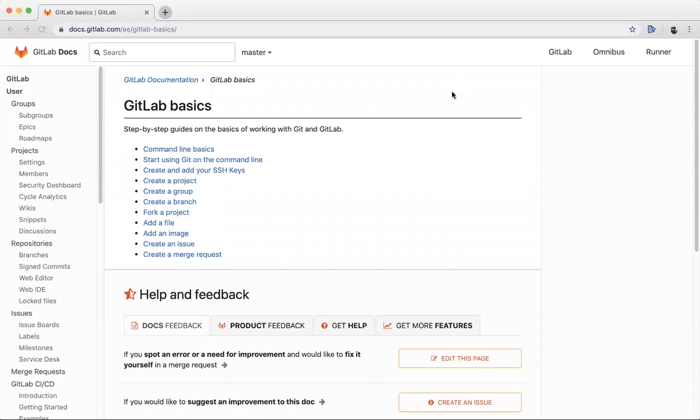This video is one of a series in which I review and critique the GitLab Basics documentation. The subject of this video is add a file. So from the GitLab Basics top level page, click add a file.